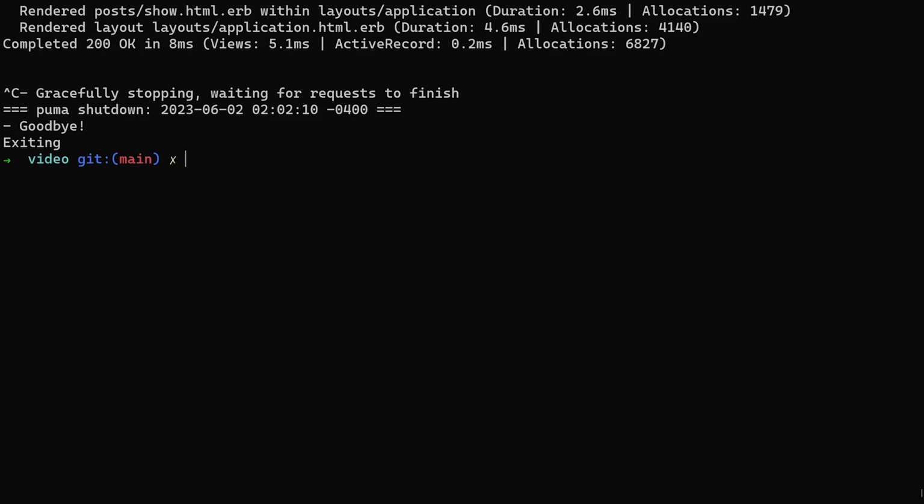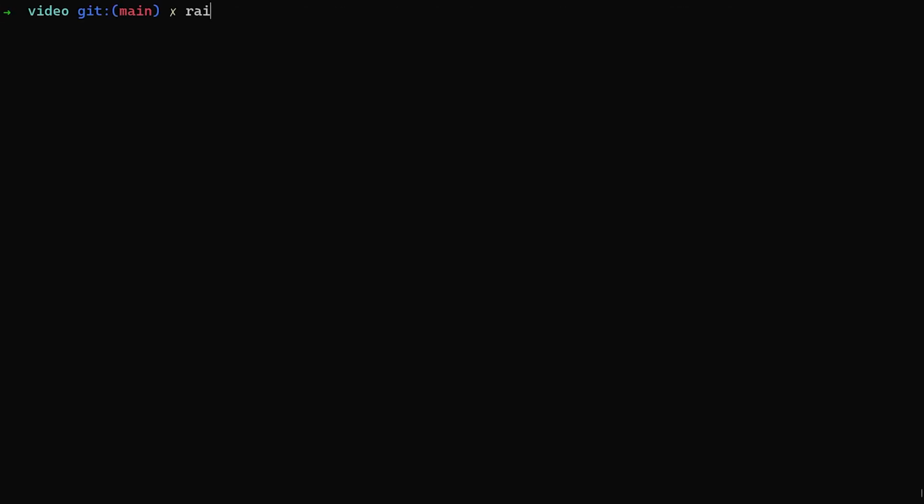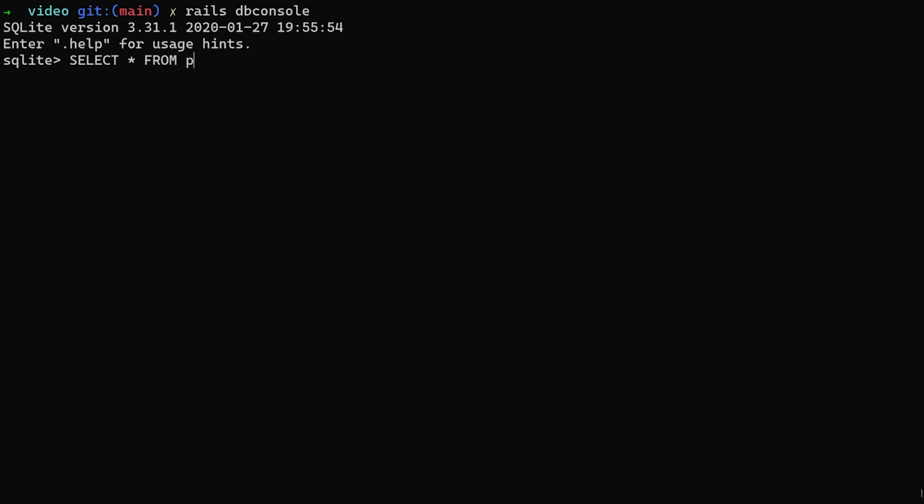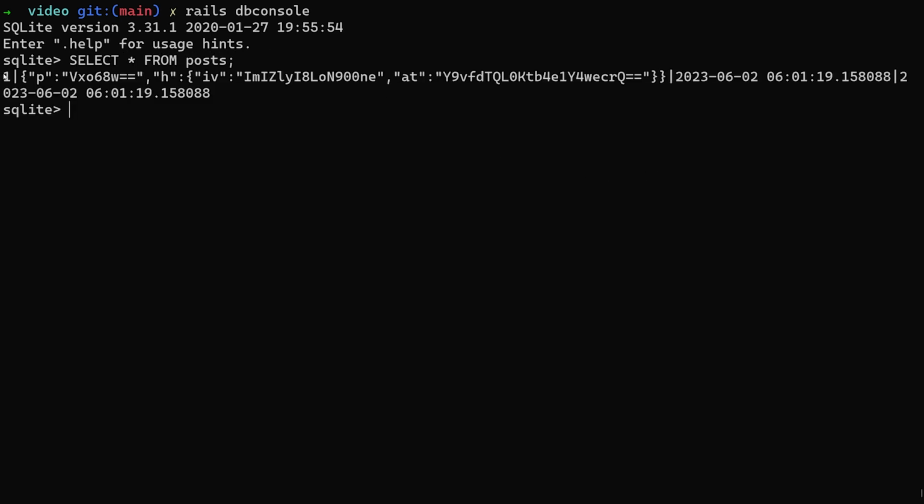So, for example, let's say you were to go into a Rails db console, and let's pretend this is your super secret production database, right? And you do something like select star from posts, and you see it has an ID of one, and then it has whatever this is, and then it has a timestamp, which is the created_at, and a timestamp, which is the updated_at, which you can usually infer, I guess. But this right here really isn't going to do you any favors.